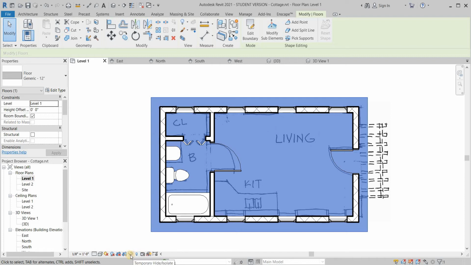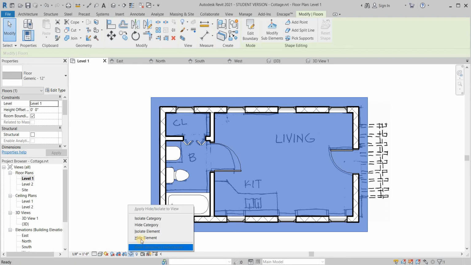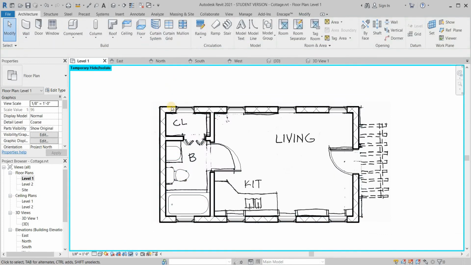These glasses, the small icon with the glasses. I'm going to click on that, and when I click on that, it gives me a menu. I want to hide one element, not a category, just the element, and I don't want to isolate it. Instead, I want to hide it. So I'm going to click on hide element, and that floor is hidden right now.